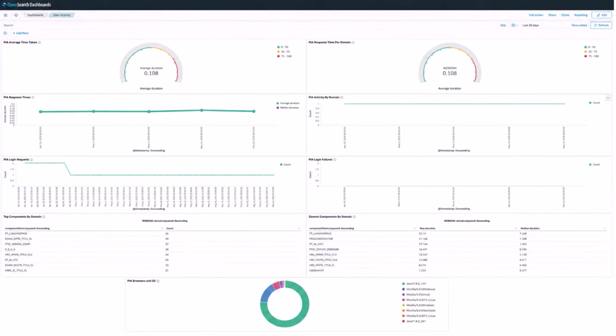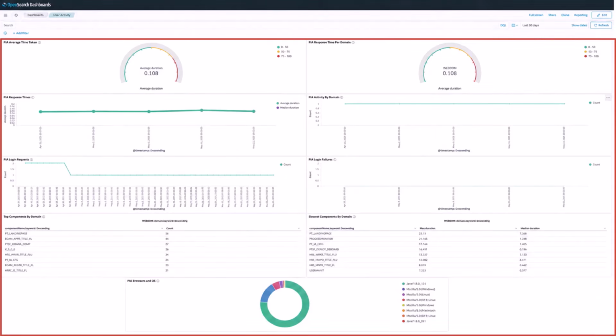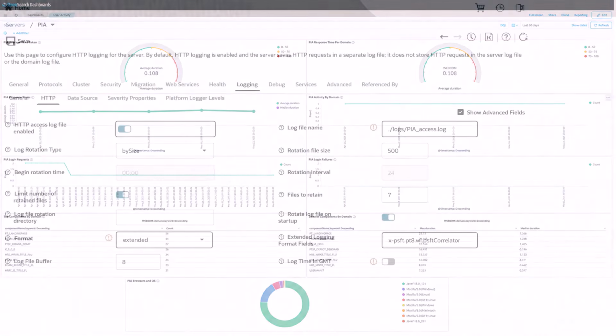Log Analyzer delivers pre-built dashboards that provide visibility into application activity, user behavior, system performance, and operational trends. You can aggregate response times, login activity, component usage, and performance metrics, while powerful search capabilities enable rapid investigation of log data across multiple PeopleSoft tiers from a single interface.